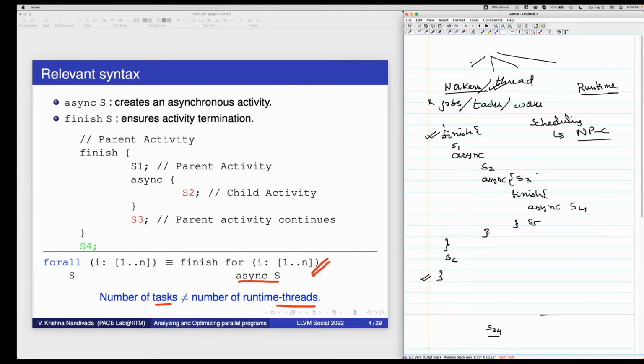Let us say there is a statement S0, which I finished executing, and then there is a parent task which is executing the finish. The parent task first executes S1. Then there is async S2. Let me see where this async closes. Okay, it closes here. Inside this async, a bunch of things may run in parallel with whatever is coming after the async. So S6 will run in parallel with whatever is inside.